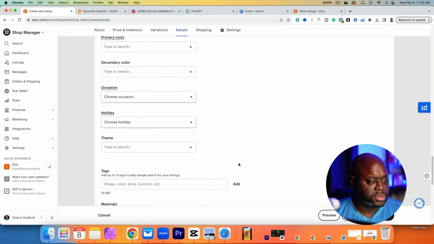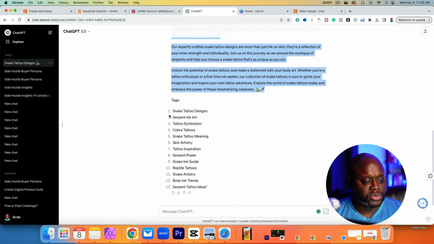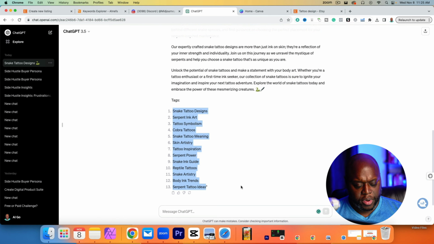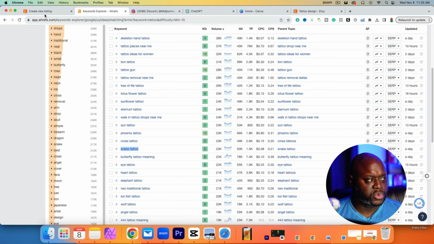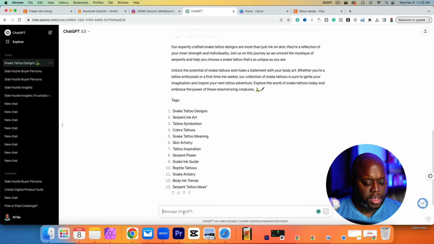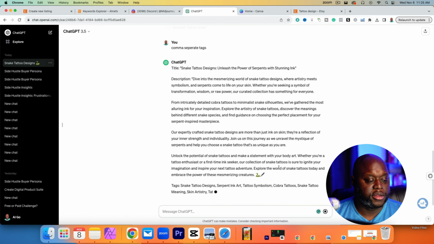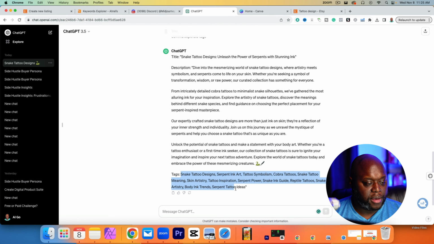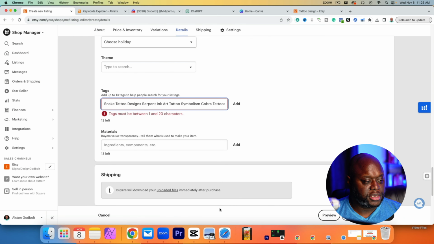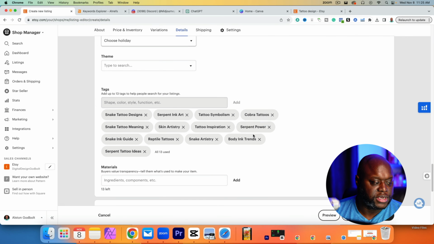Click done, scroll down a little bit, and then I'm going to grab my tags. Now, some of these tags probably won't work, but this is the simplest, quickest way that I do it. So I'm going to paste it in, and I need to come back and let's do comma separate. And so it's going to comma separate our tags, and then we can just copy and paste it right into Etsy. All right, so we'll copy this, like that, paste this in, hit enter, and just like that, we've got our 13 tags.